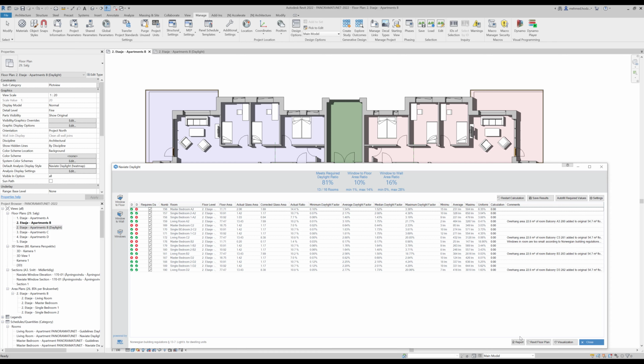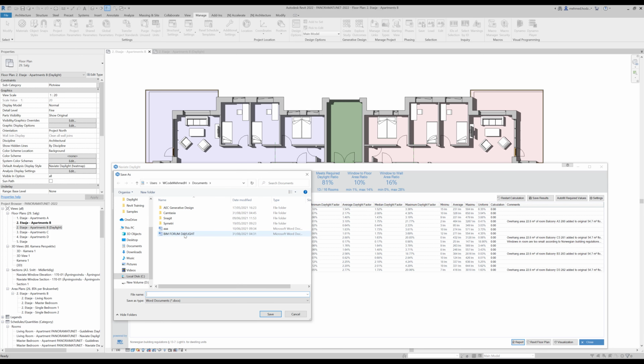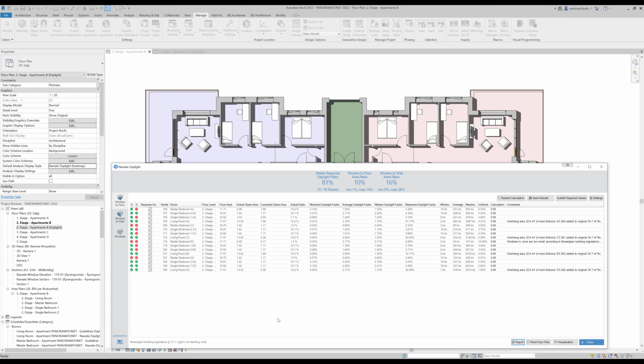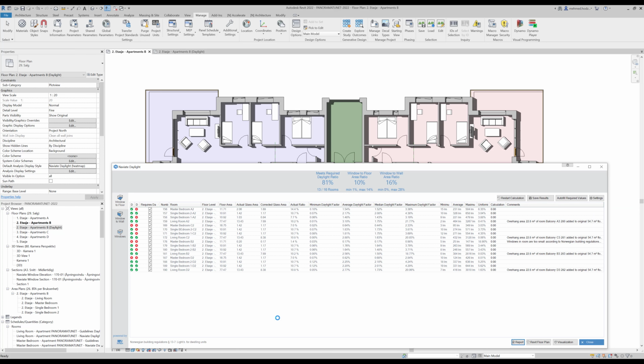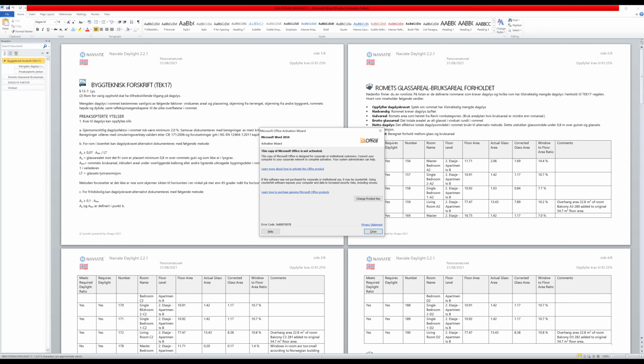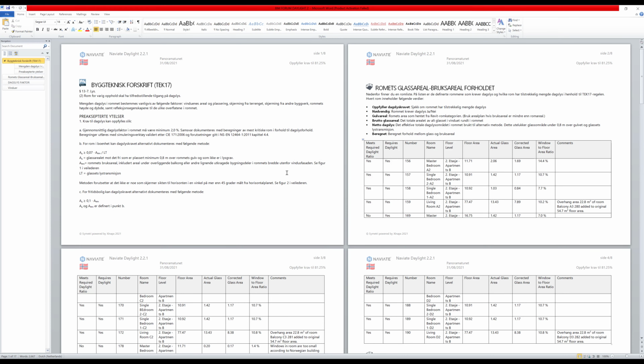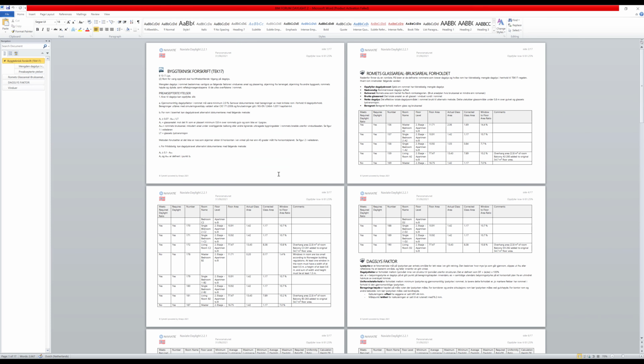And the last one that I want to show you is the report option, and this one generates a report out of the data that you see here. So you will get automatically created a Word report which will be available to you to share with your colleagues or share with a daylight consultant, so they can review the data and yeah, give you their opinion. So this is how it looks.